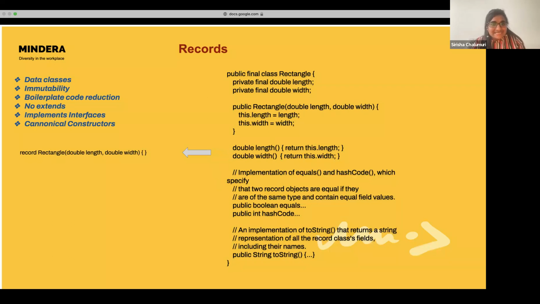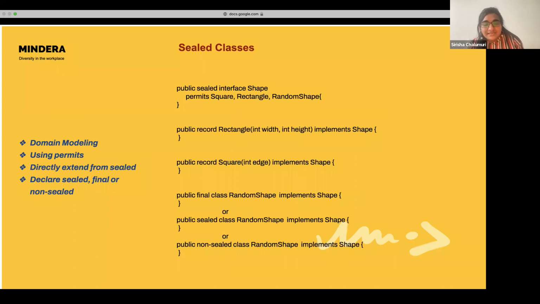Then next is sealed classes. Sealed classes came into the picture mostly for domain modeling, for a closed hierarchy. That means we can specify which classes can implement our interface. Till now we have abstract classes which can have many subclasses, whereas a final class can't have any subclass, but there is no intermediate option. We couldn't say this class can be extended by this one, this interface can be implemented by this one. This came into the picture for that.